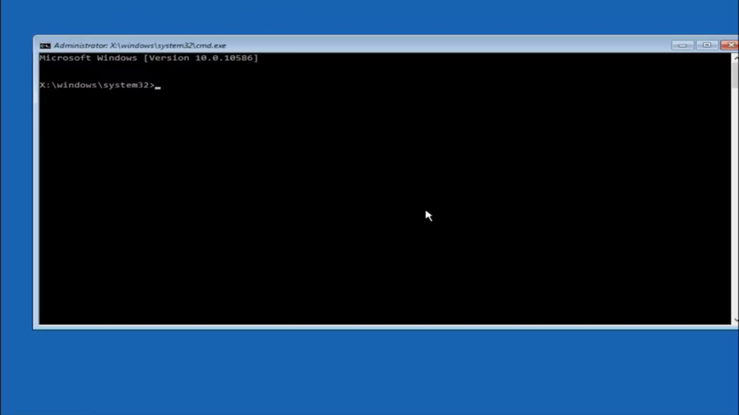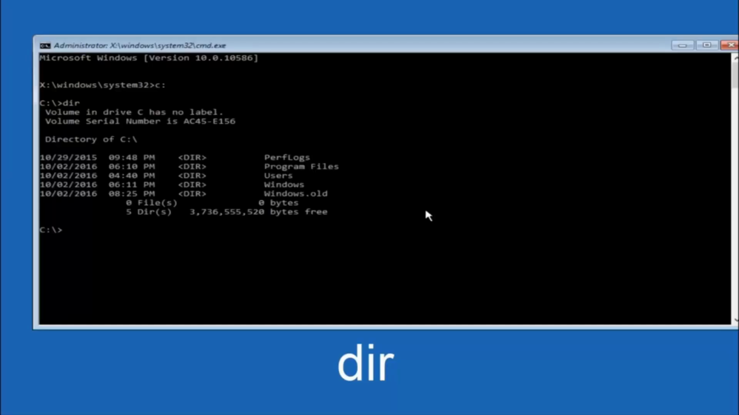Okay, so the first thing we should do is type our main hard drive here. In most cases it should be the C drive, so you just type C colon and then hit enter on your keyboard. Once you're under the C drive, we're going to type in dir and then hit enter on your keyboard. It should have Program Files, Users, and Windows all in there. That's how you know you're in the right directory. In some cases, it might be the D drive as well, so just keep that in mind.